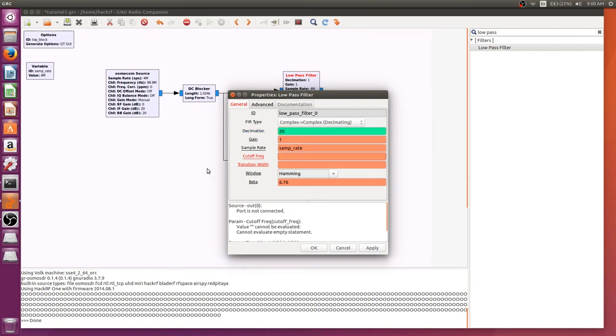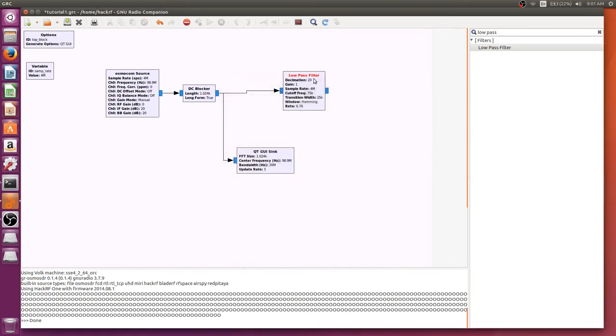Our cutoff frequency, we're going to want to be 75,000. And this is basically how wide our filter is, or how wide what's not getting filtered out is. So it's going to be 75,000 kilohertz wide. And our transition width, we're going to set to 25,000. The transition width is basically how quickly you are changing from your filtered out to your not filtered out. So the lower your transition width is, the more sharp your transition is between unfiltered and filtered. So all of that is good.